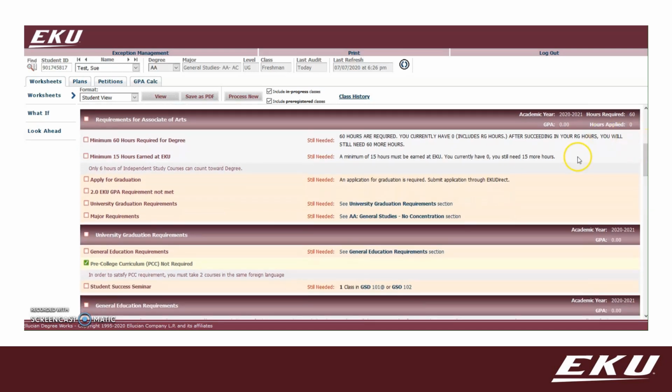After that comes the degree block. All of the audits are built based on degree type, whether it's an Associate of Arts, a Bachelor of Science, or a department certificate. It will all start with what the degree type is and what the requirements for those degree types are going to be.